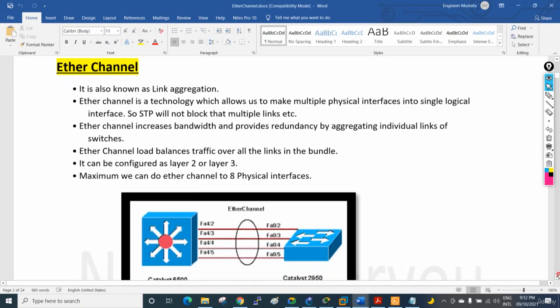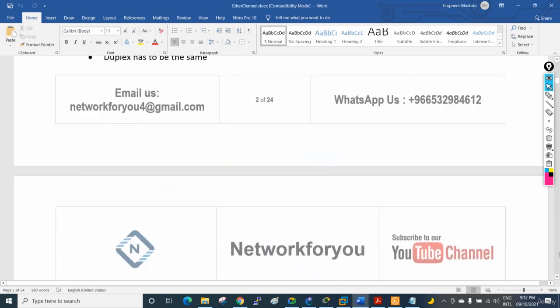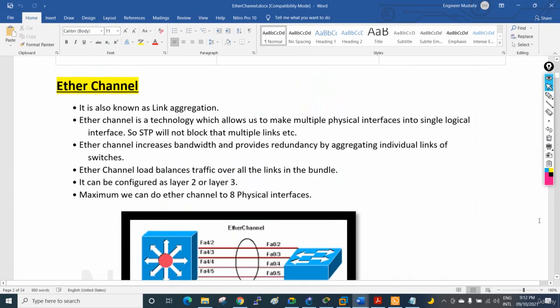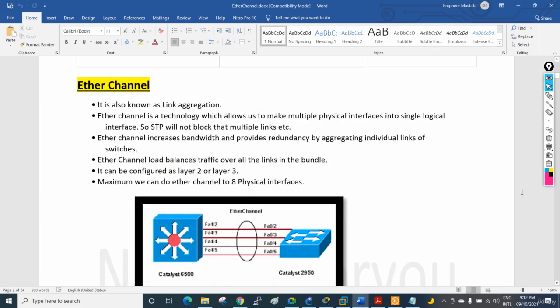Let me show you this diagram so you will have more idea. What we will do here is make multiple physical interfaces into one logical interface. If you see here, we have 4 links. I will make these 4 into one logical interface. That is nothing but EtherChannel.